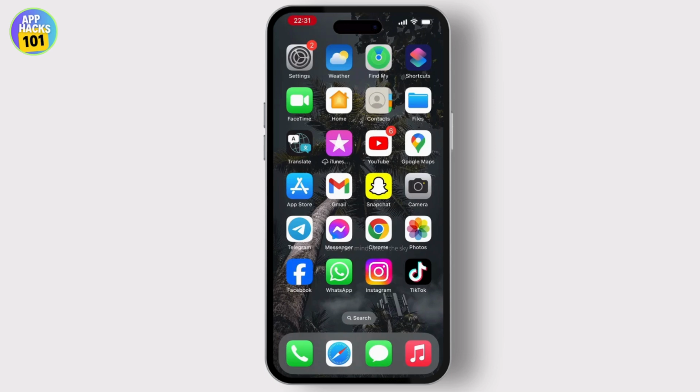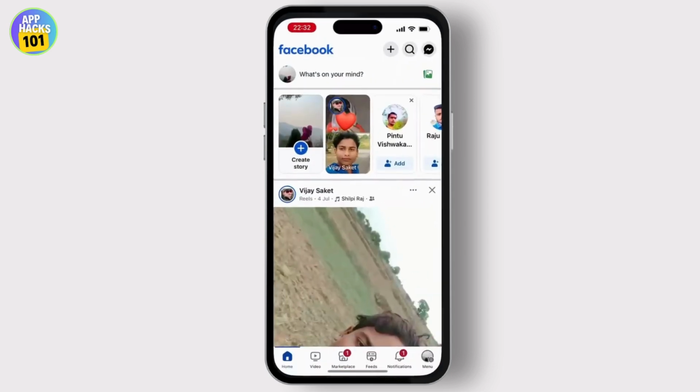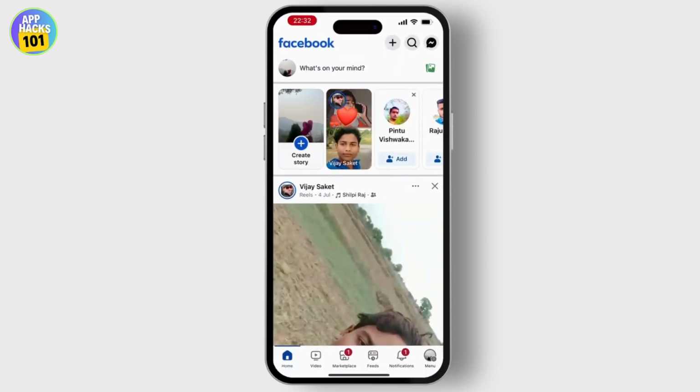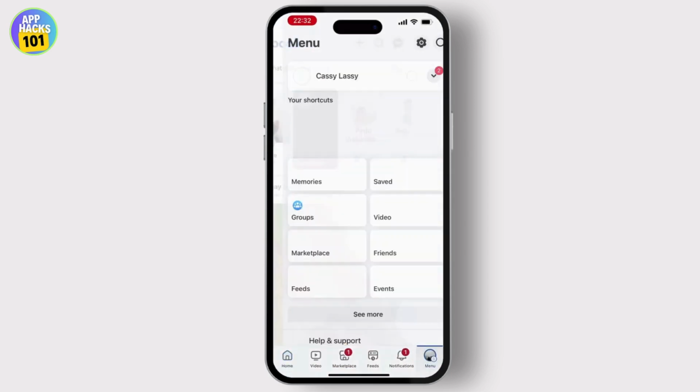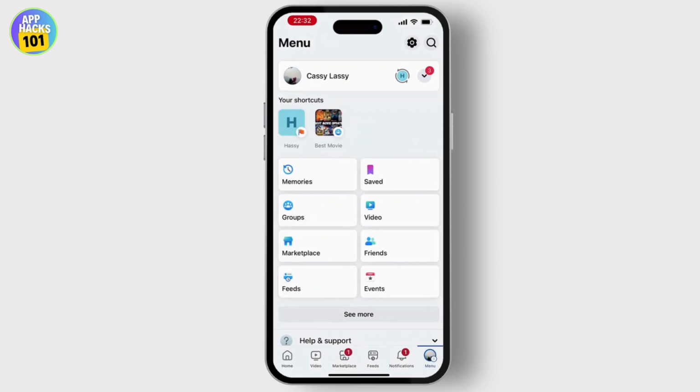To post your Facebook photos, open your Facebook application and then make sure that you have logged into your Facebook account. Once you do that, hit on the menu button and open your profile by hitting on the profile picture on the top.